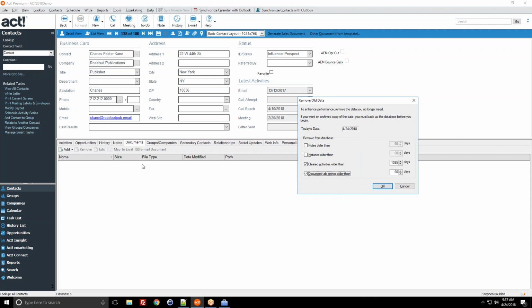The Documents tab is a little different because for some of you that attach old quotes and orders and invoices into here, you might want these records in there for much longer for an audit. That decision is on you, but I'm going to say for the purpose of this video that anything older than 3 years, I don't need. I can go ahead and hit OK.